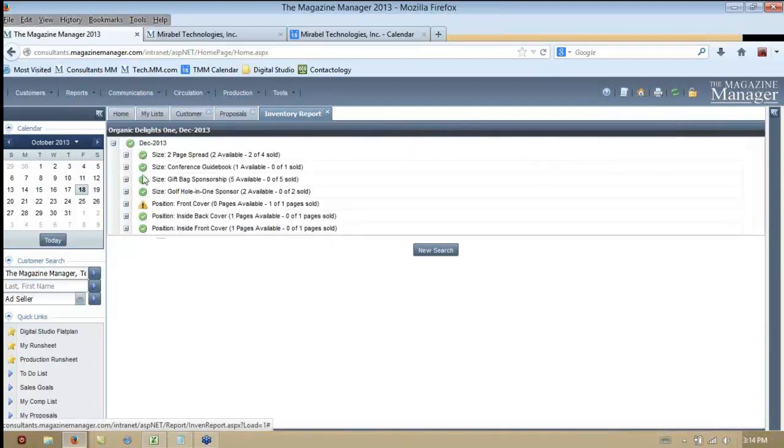Now, if you see a green circle checkbox here, this means that we still have inventory left. Not everything has been sold yet. 2 of 4 available have been sold. 0 of 1, 0 of 5 have been sold. Check out the caution sign here. What this means is, be careful, caution: the front cover, 1 of 1 has already been sold.